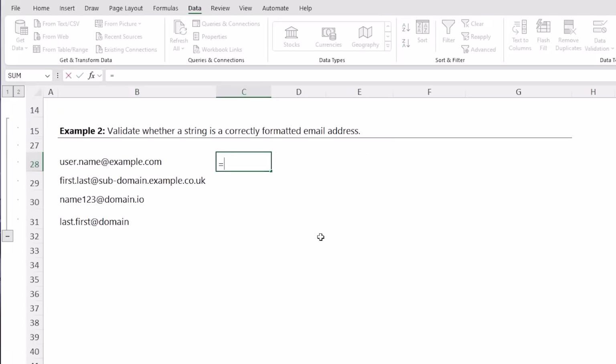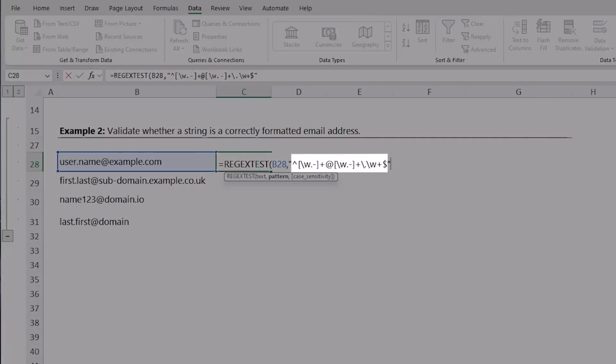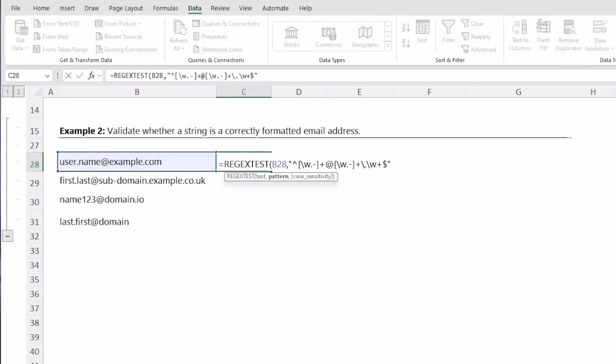Let's say I want to test whether an email address is correctly formatted. In this case, the text is in this cell here. The pattern needs to go inside double quotes, and I'm just going to paste it from my clipboard to make it quicker, and then we'll walk through it. These characters tell Excel how to identify the various components in the email address that we expect to find, and if they look a bit daunting, be sure to follow the link in the video description to a step-by-step guide.